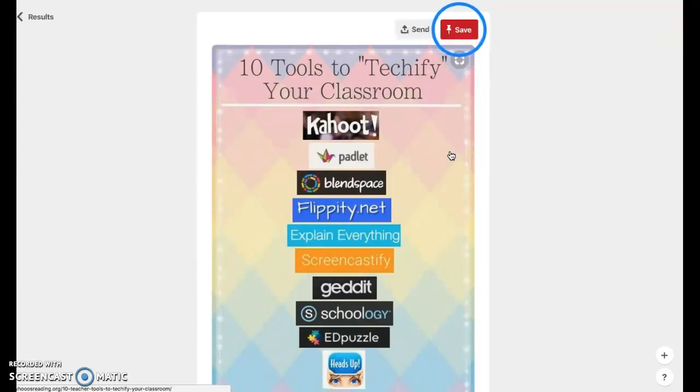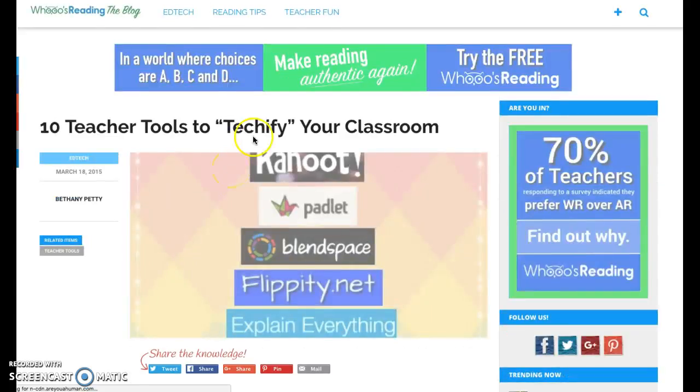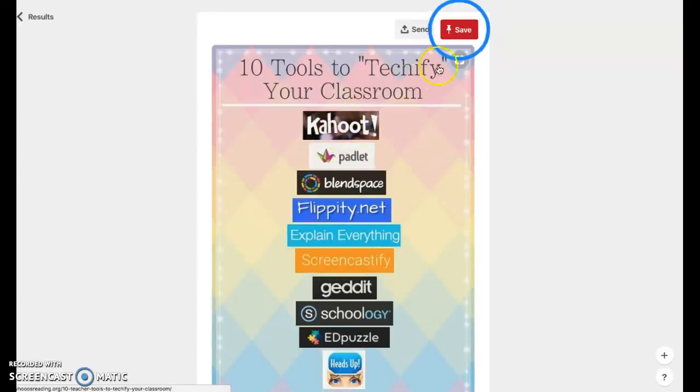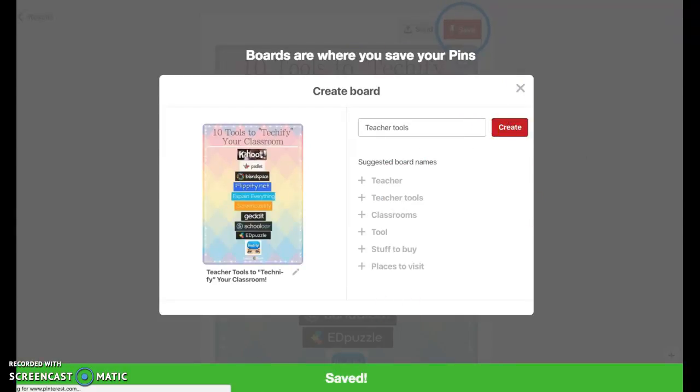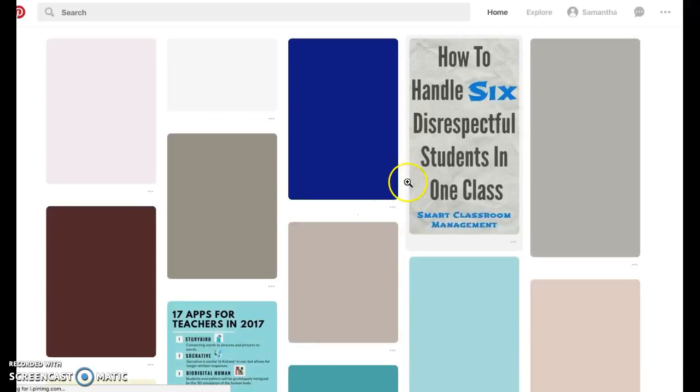So if you want to look at the resource, you would click on it and then click on it again, and it would take you to that resource. But we don't want to do that. We want to look at it later. So you're going to click save, and then you have to add a board because I don't have any made right now. So I'm just going to use one of the ones that they suggested for me. Click create, and at the bottom you can see it says saved.